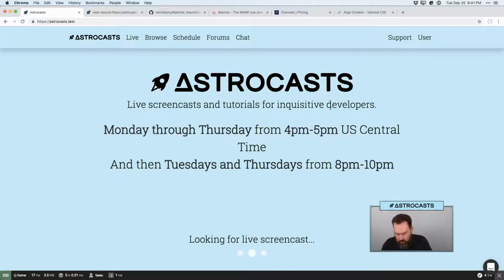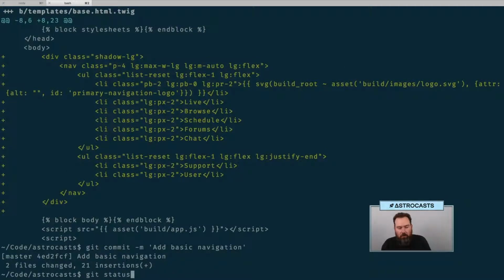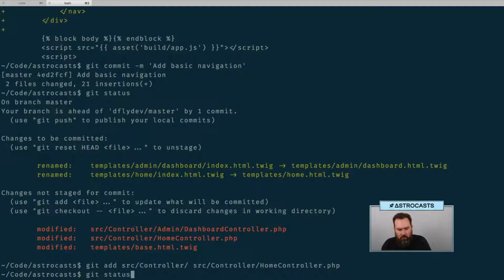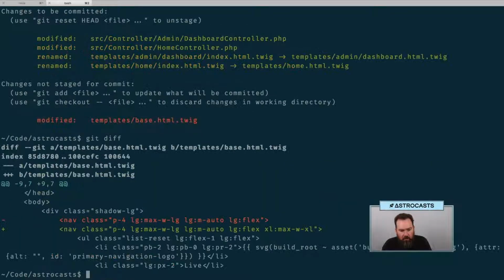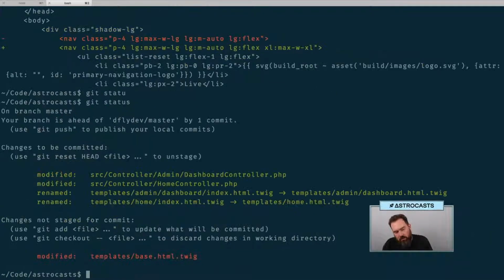All right, so if we go back now to the list of things we want to do, we have the navigation done. So we can go ahead and check that off. I'm going to add this again, add and source. Oh, that was redundant. Did I end up committing index.php anyway? I did, didn't I? Ah, because it's renamed.